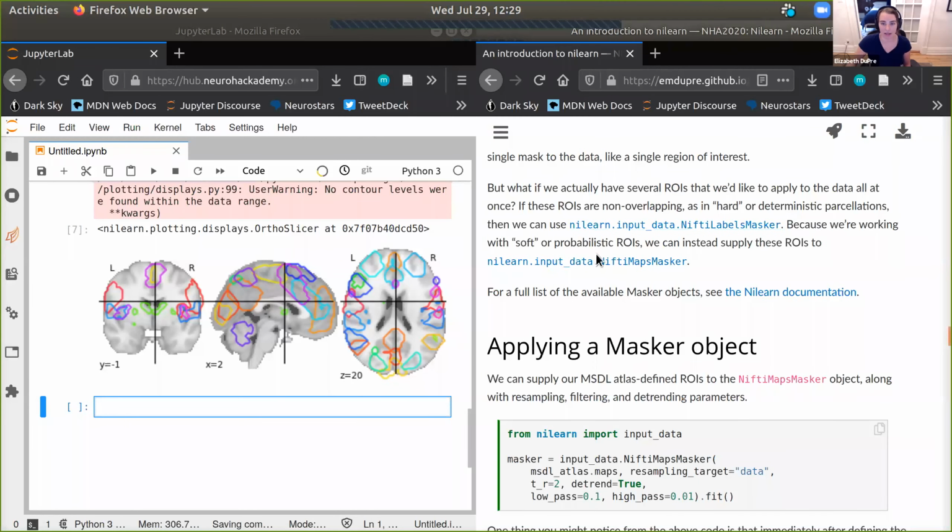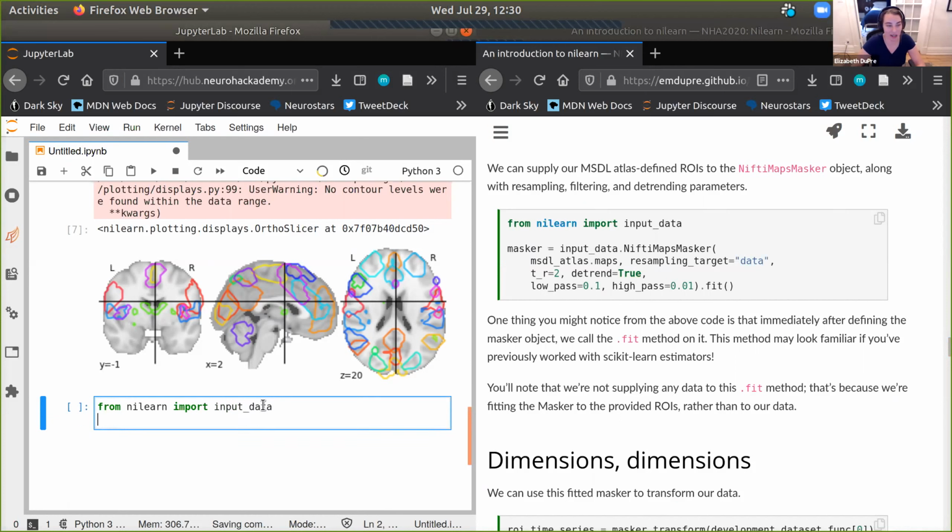Okay. So as I mentioned, because we have this MSDL atlas and because it has these probabilistic regions of interest, what we'd like to do is supply these probabilistic regions of interest to NiftiMapsMasker. So how are we going to do that? First, we're just going to import this module, input_data, which is where all the different masker objects live. And then we're going to say masker equals, just as we mentioned, NiftiMapsMasker, MSDL atlas, and we're going to use the maps attribute.